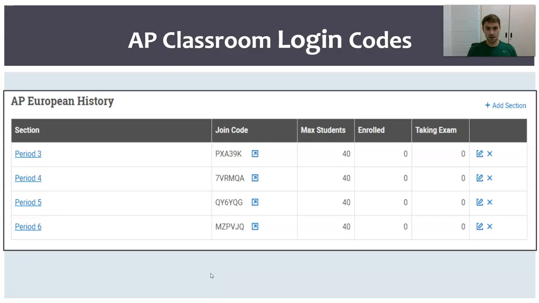Great. Finally, you're going to need your AP Classroom login codes to pretty much be all set. If you're in third period, when you go to AP Classroom, it'll ask you to join a class. You may already be registered, but if you're not, go ahead and join the class if you're in third period with the code PXA39K.